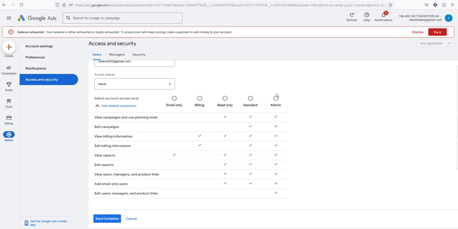Admin access, he can do everything whatever you are doing when you are sharing the admin access. In the standard access, you can allow him to add, edit and modify campaigns on your behalf, but he cannot add users. That is standard. And read only access, he cannot do anything except reading the account. So I'll choose the standard access and I'll click on send notifications.